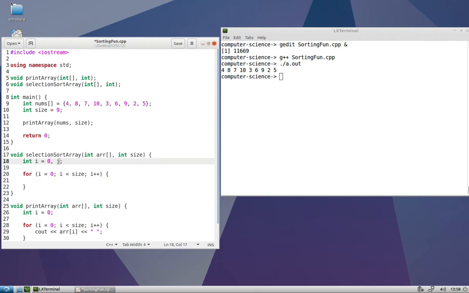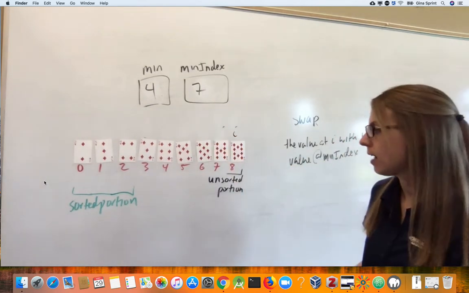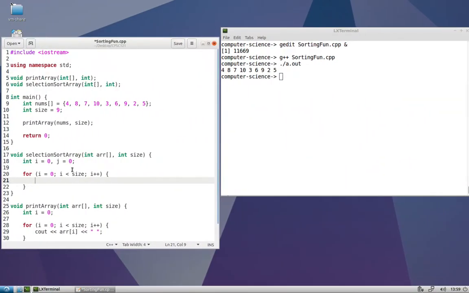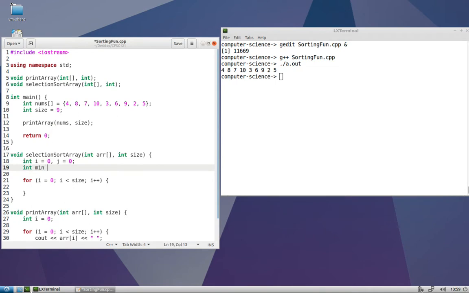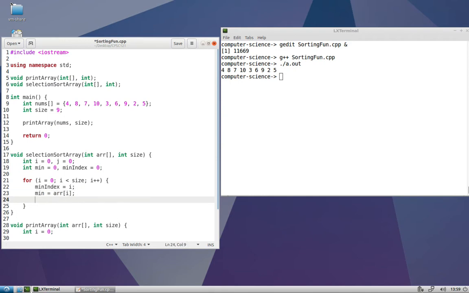Now we need to add our loop control variable j, which we will use as our loop control variable for our inner for loop, which finds the min in the unsorted array. So to do this, we're going to need two variables, min and min index, in order to keep track of the current minimum and the location of the current minimum. We've always assumed that min index is I and min is the value at I. We made that assumption before we started walking through using j.